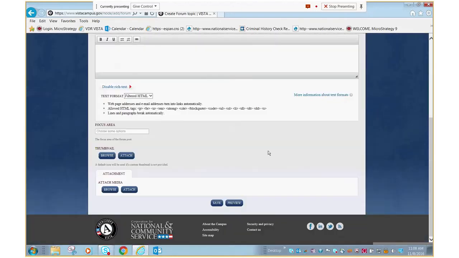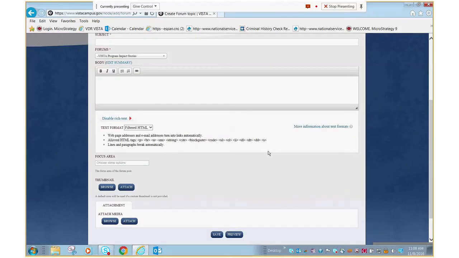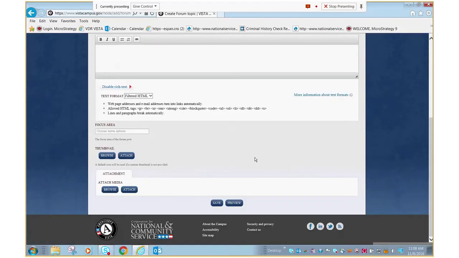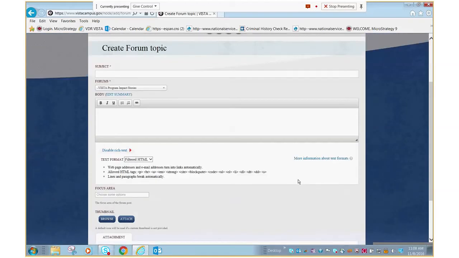And it allows you to add a topic. And then when you click Save, that is actually sending, after you've done your subject and then you put your story in the body where you edit the summary. If you click Save, that actually sends it to the other participants on the state page via email.